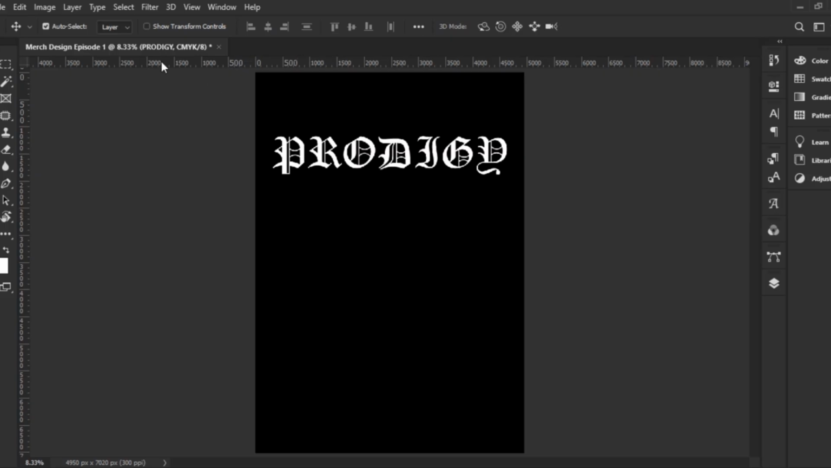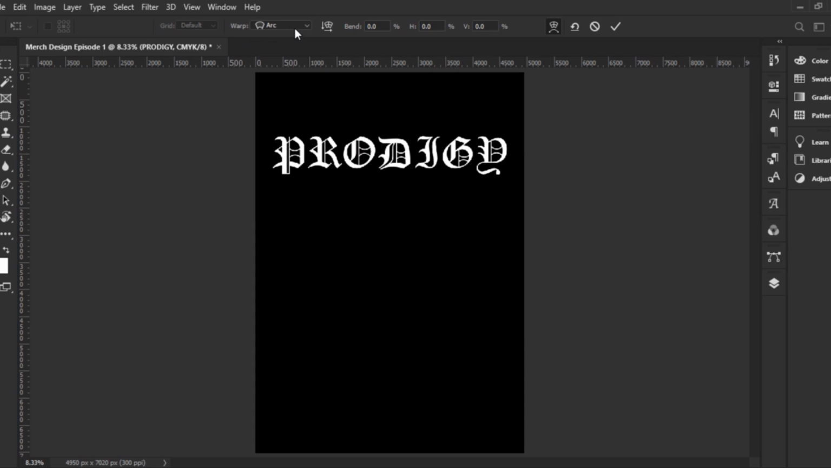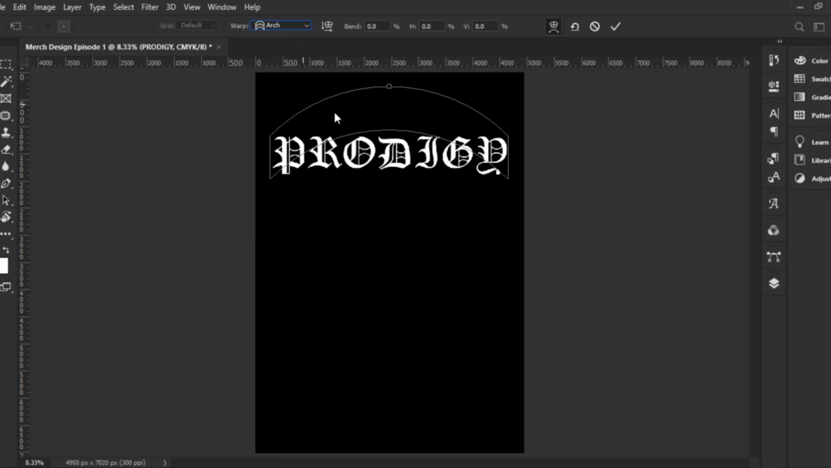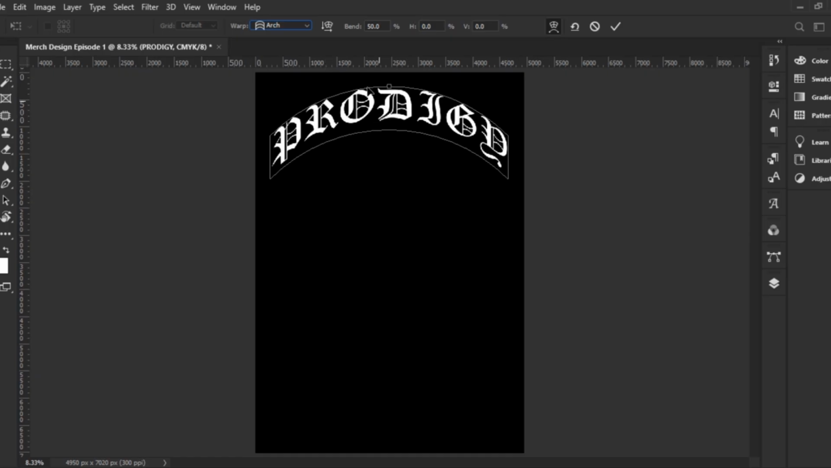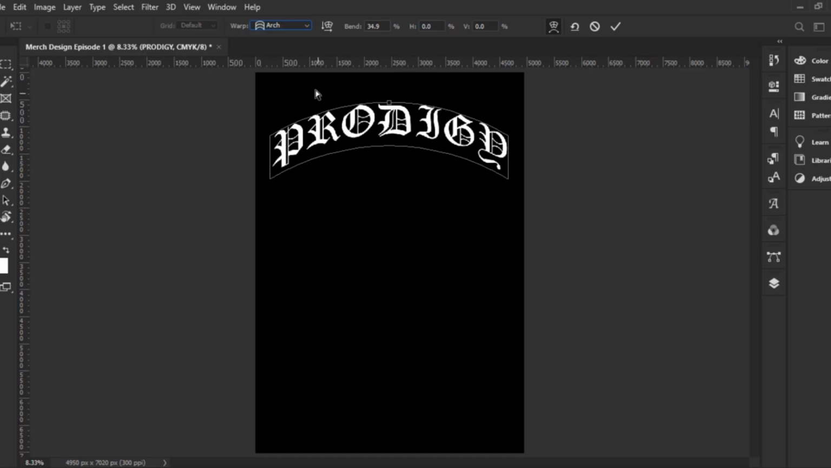All right, let's modify it a little bit by pressing Control T or Command T on your keyboard. Then you right click on it. Then you go to warp. When you go to warp, you head over to this section of your interface. Then you change it to arch. Then you bring it down a little bit like this.